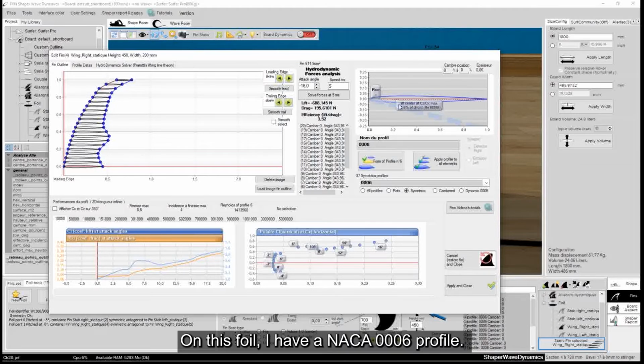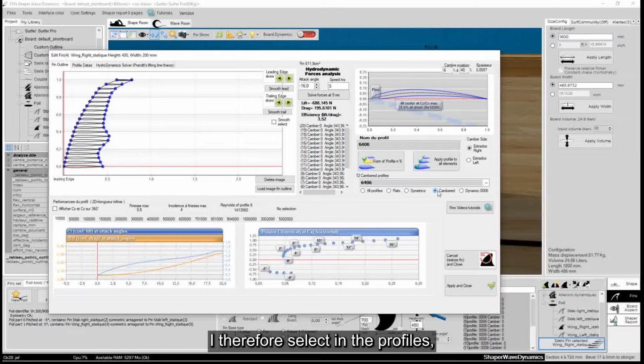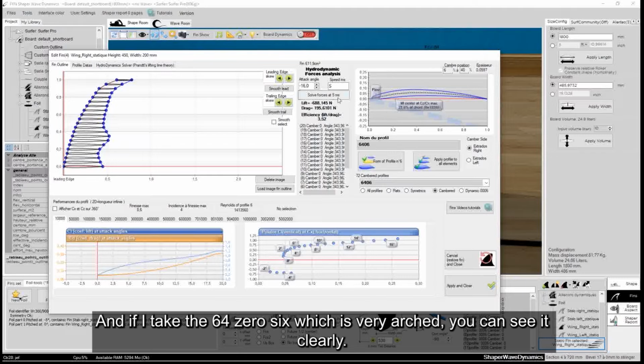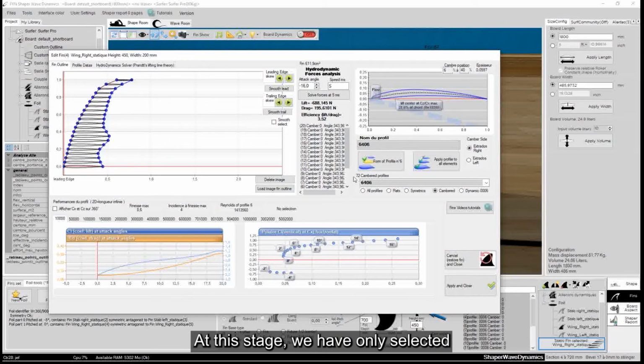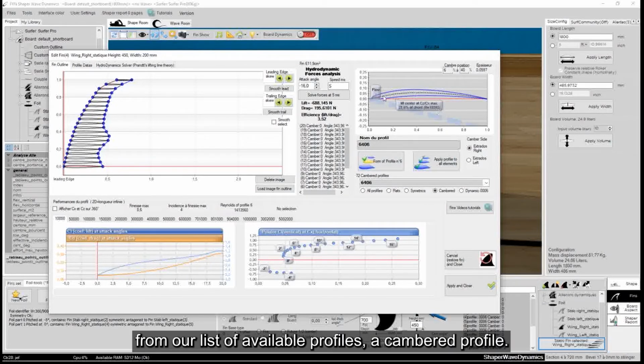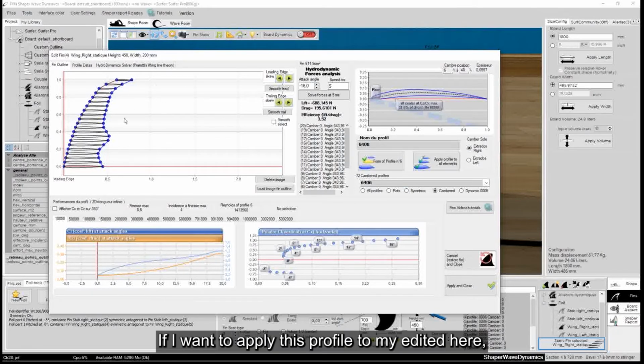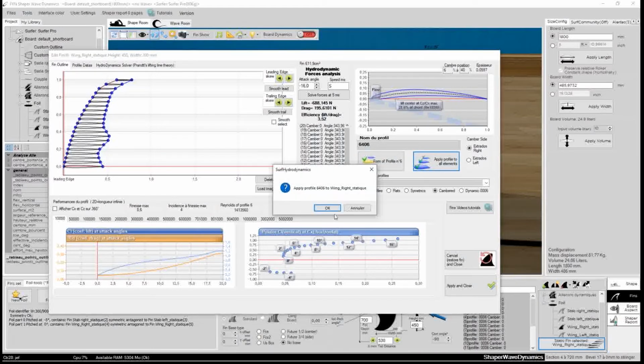On this foil, I have a NACA 0006 profile. It is a symmetrical profile. I want a cambered profile. I therefore select in the profiles a cambered profile. And if I take the 6406, which is very arched, you can see it clearly. At this stage, we have only selected from our list of available profiles a cambered profile. We did not apply it to our wing. If I want to apply this profile to my foil edited here, I will have to click on Apply Profile.